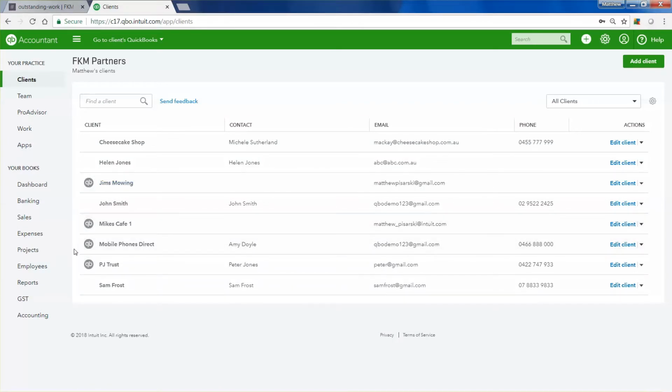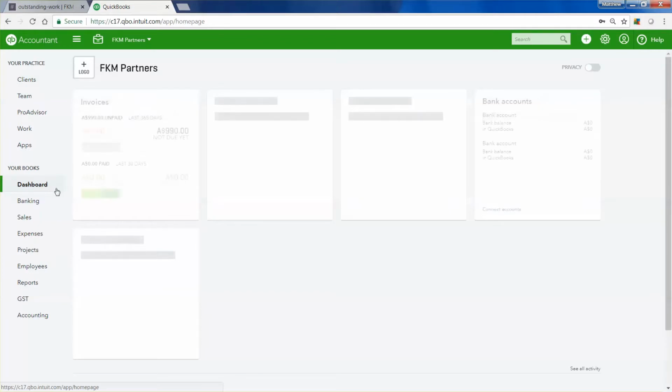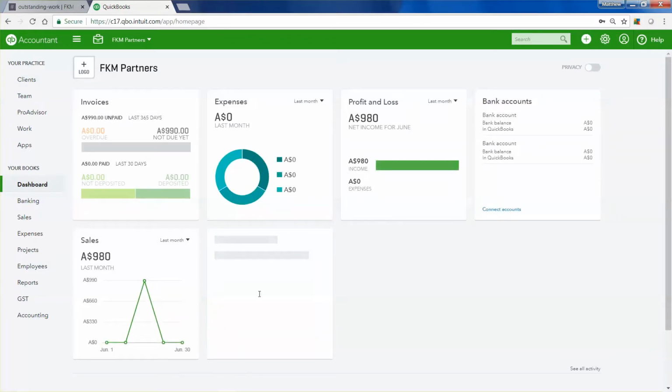So once that's saved, you'll notice that there will be a project tab that will appear in the Your Books area on the left hand side. This Your Books area is basically a free QuickBooks file that is embedded in your accountant dashboard. So this is basically the practice file. This is where you'll be running payroll for your staff members, where you'll be able to track all your jobs, so all your projects, expenses, sales, your bank feeds, and obviously from a dashboard level you can see how your practice is performing.